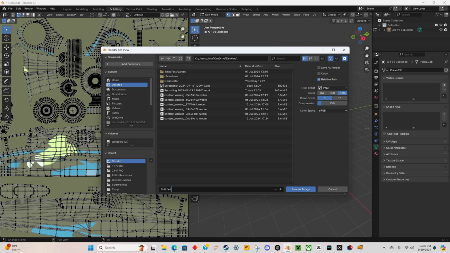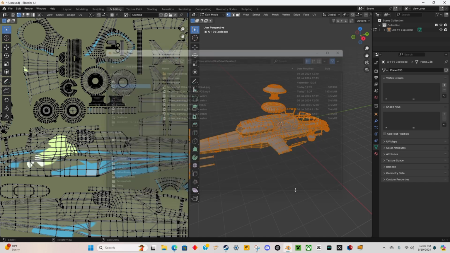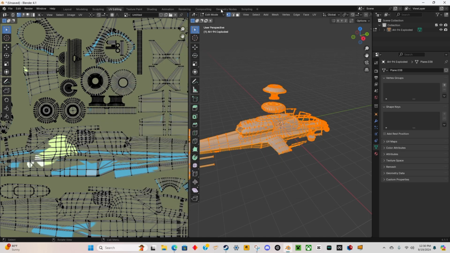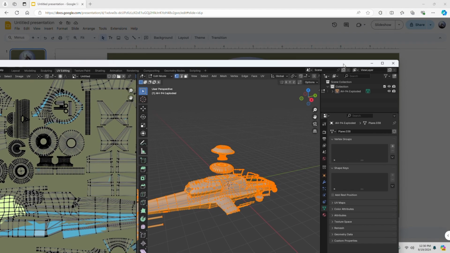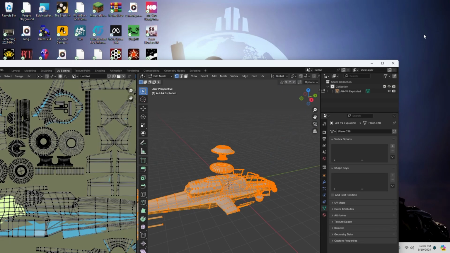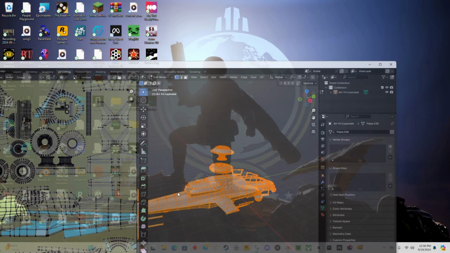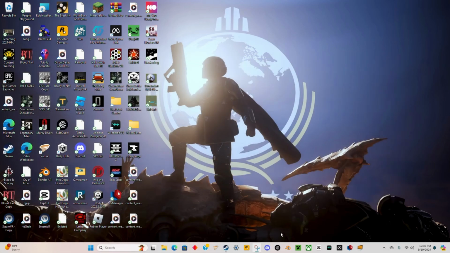I'm just gonna call it that. There you go. And now the fun part, we get to put it in game. So you can close out of Blender. I probably should have made sure that was saved. Oh well. So, there's the glorious PNG.